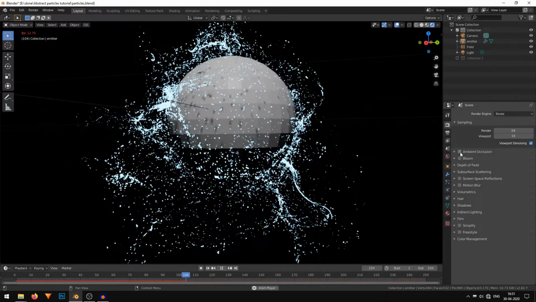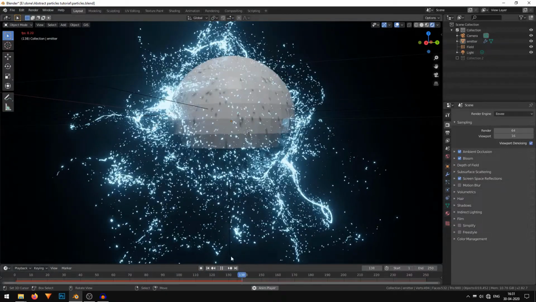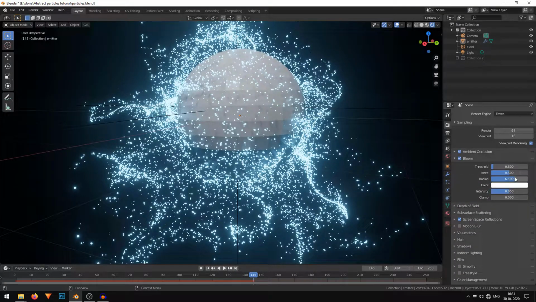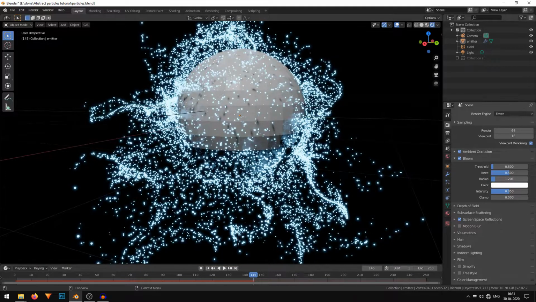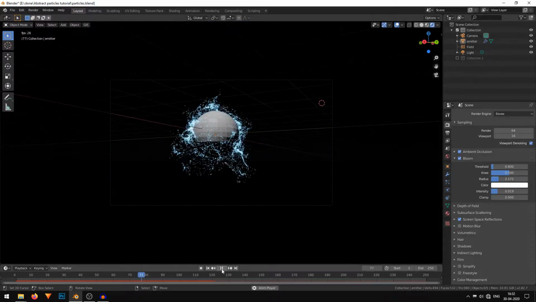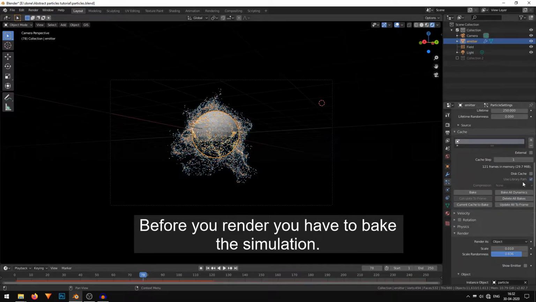Now you can turn on the ambient occlusion, bloom and screen space reflections. And this already looks quite cool. I'll reduce the bloom, it's too much. The final step to render this is select your emitter, go to your particle properties and you have to bake this. So just click bake all dynamics or bake and you will be able to render your particle system.